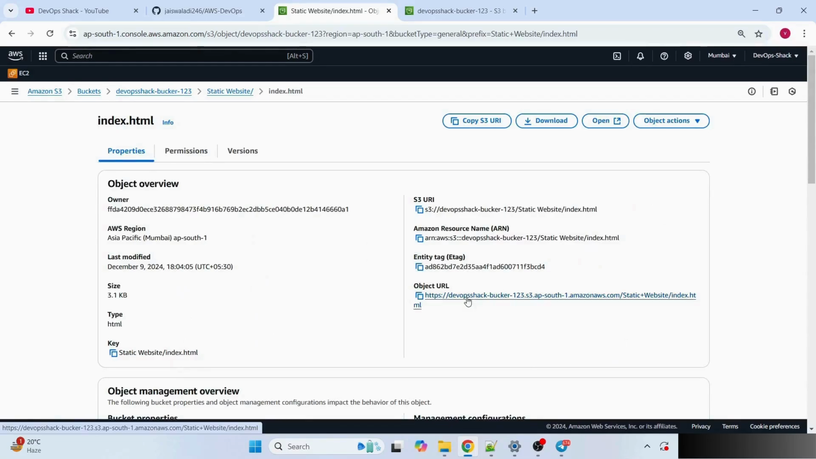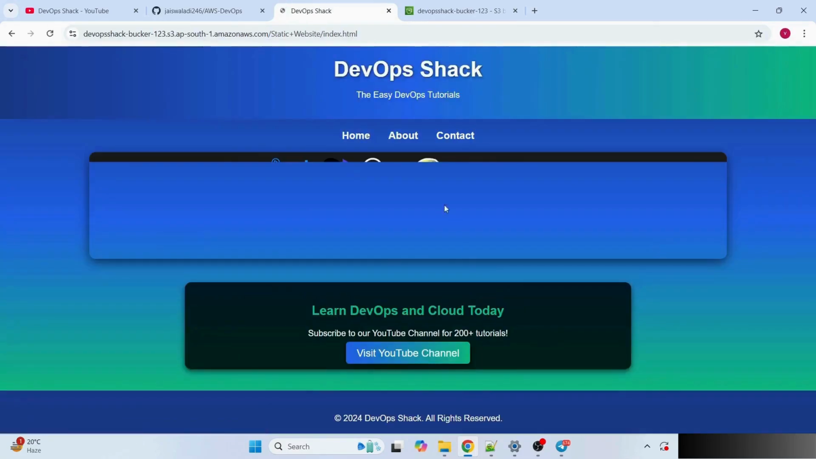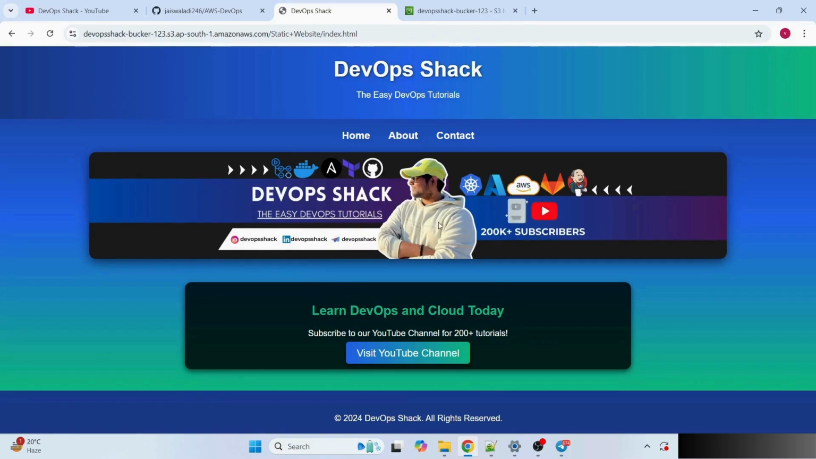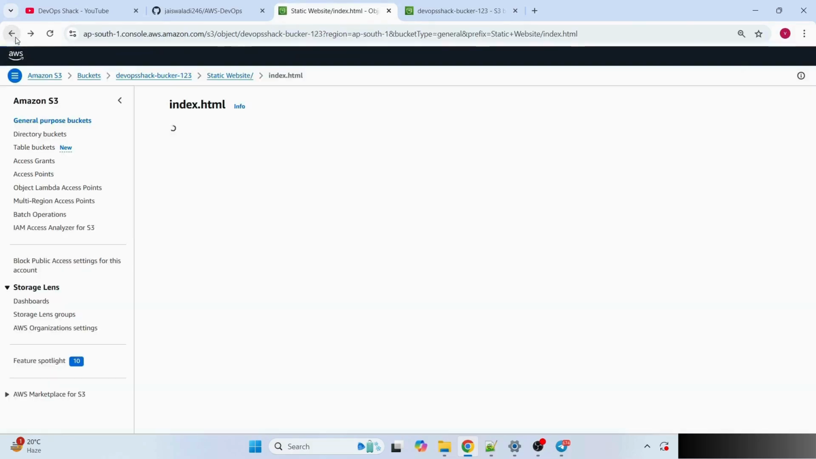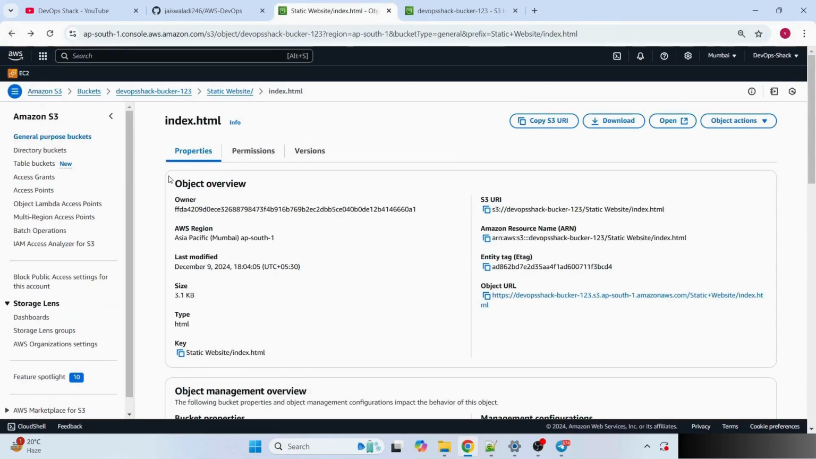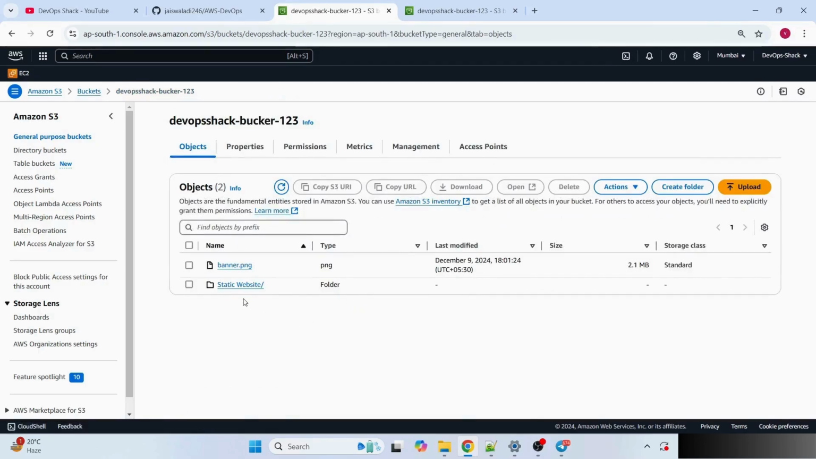So for that, the object URL that is present, if I click on that, we will be able to get the page. That means folder access won't be allowed in this format, but if you want to download folders from S3 buckets, there is another option which is using AWS CLI. So this can be done in this format. Now let's talk about how we can host our static website.